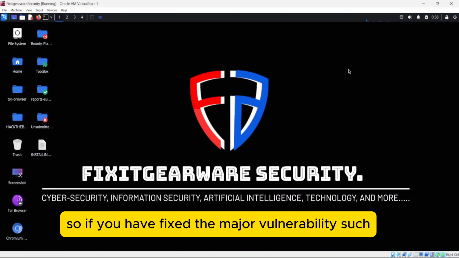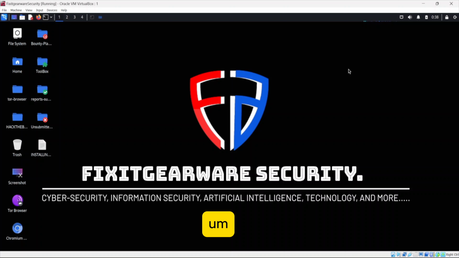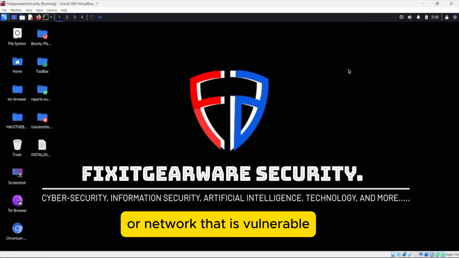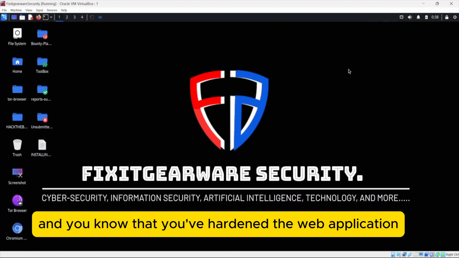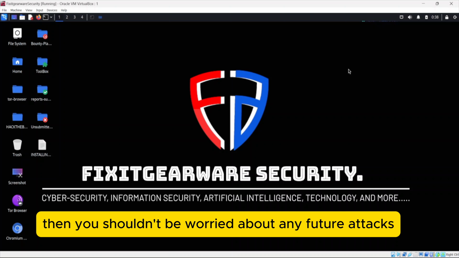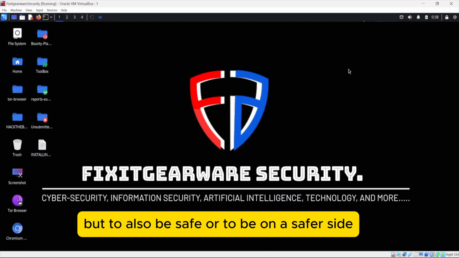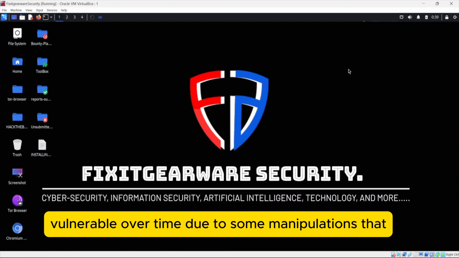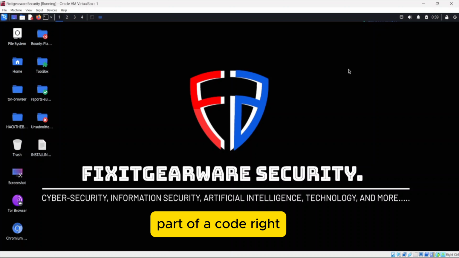So if you have fixed the major vulnerabilities, such as the part of the web application or network that is vulnerable, like SQL injection, security misconfiguration, and so on, and you know that you've hardened the web application, right? Then you shouldn't be worried about any future attacks. But to be on the safer side, code can become vulnerable over time due to some manipulations that are possible with a segment or part of a code, right?